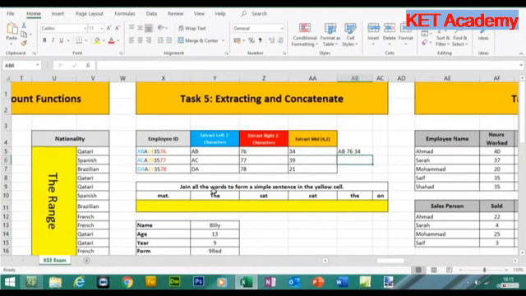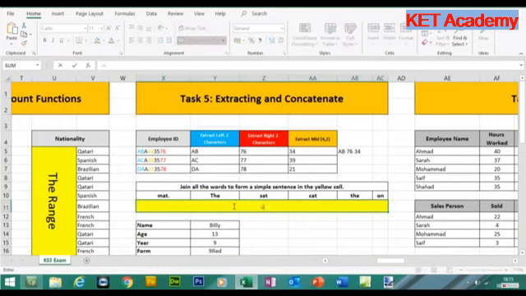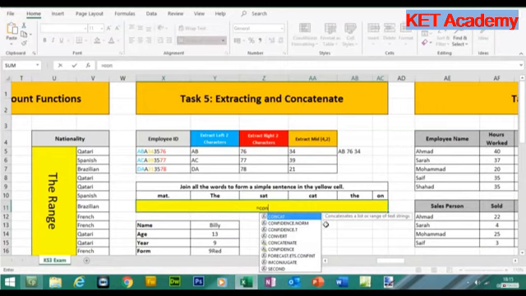So what we're going to do is join all the words to form a simple sentence in the yellow cell here. So you need to join these cells together. The sentence that we were looking to create is: the cat sat on the mat. And this time I'm going to use CONCATENATE, and let me just spell it right. Have I spelled it right? Yeah.